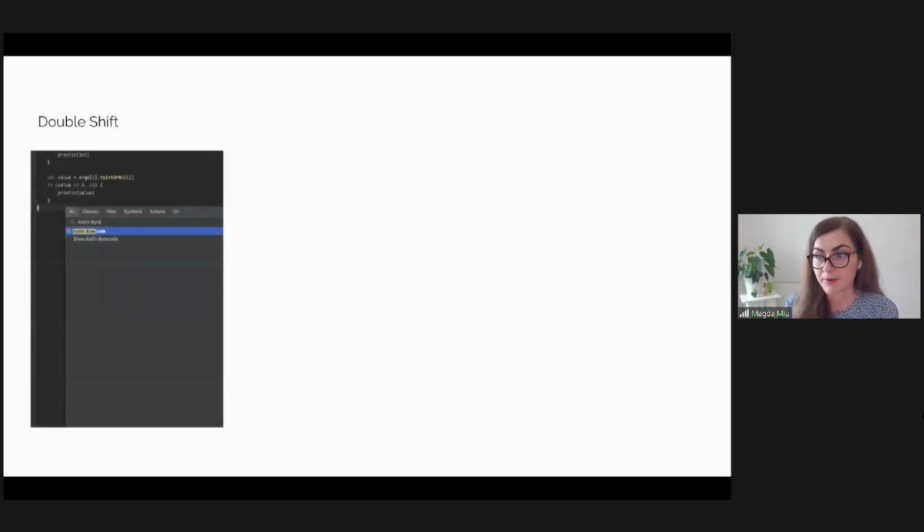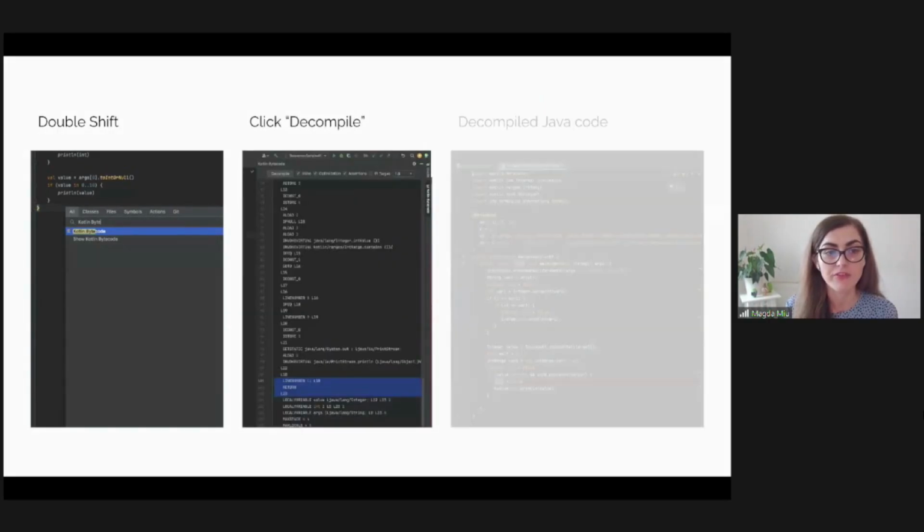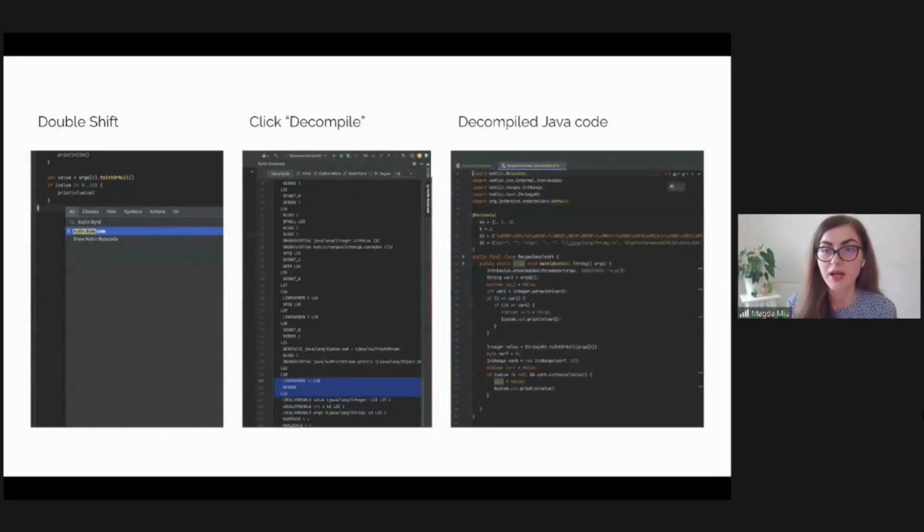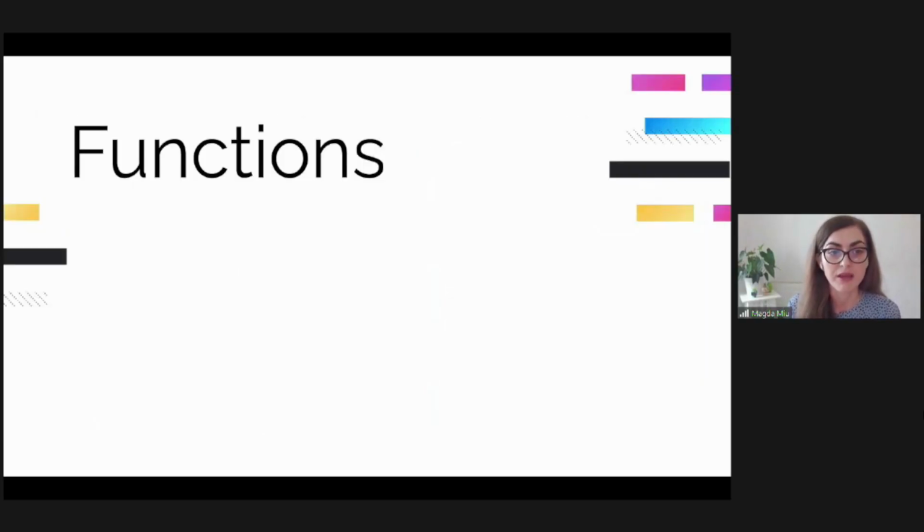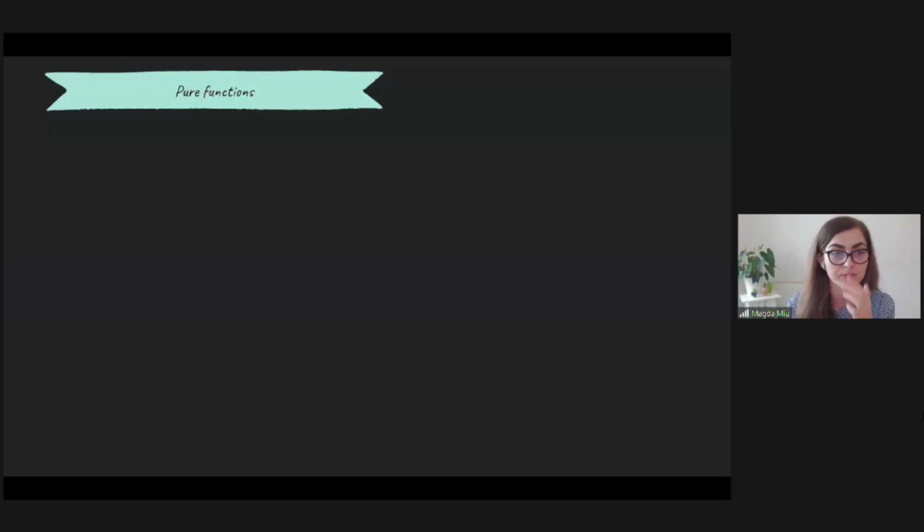And the following examples from my slides will show you, for each Kotlin piece of code, what's happening behind the scenes. So actually, we will see the decompiled Java code to understand better, when we choose to implement things in a certain way, what actually happens behind the scenes. We will start with functions.